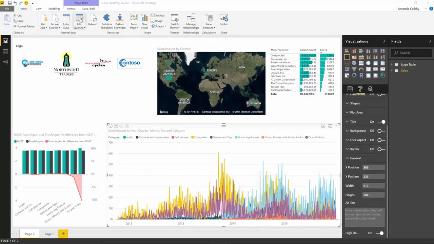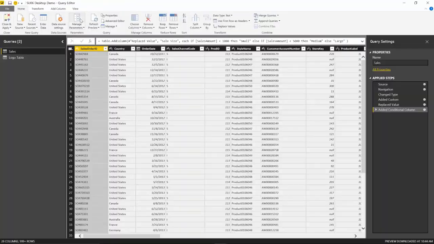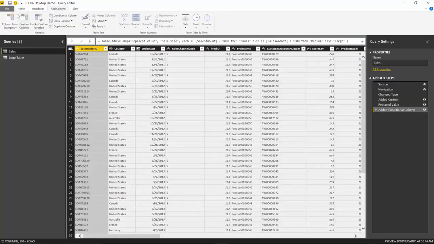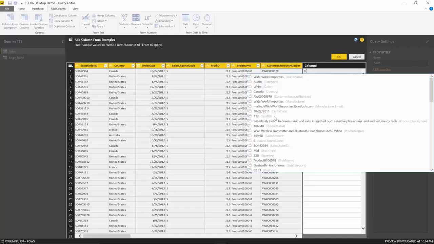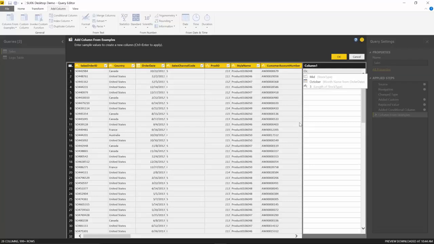If I go into the query editor, I go under Add Column and pick the Column from Example feature. Now I can start typing in what I want to see. So for example, let's say I wanted to make a column that was the name of the month from the order date. So I'm going to type in October, and you can see as I'm typing, it's giving me suggestions for different things I can do.